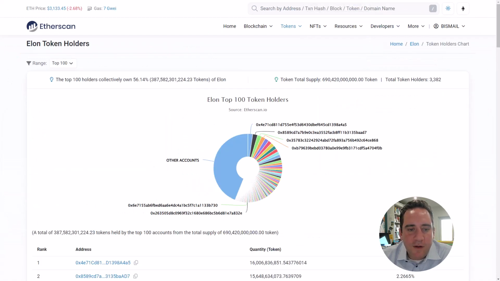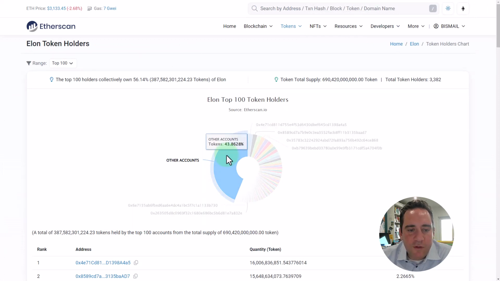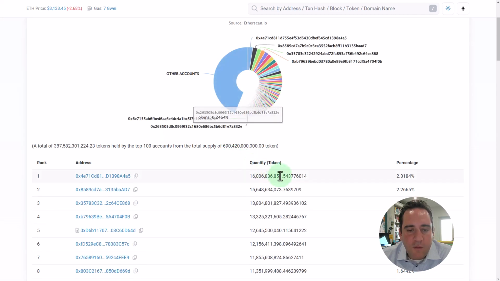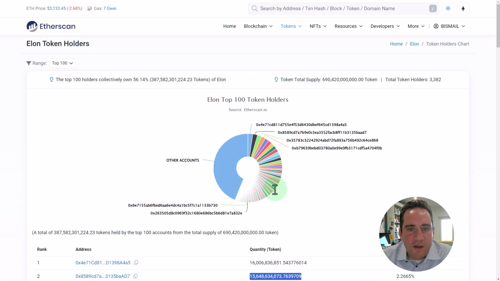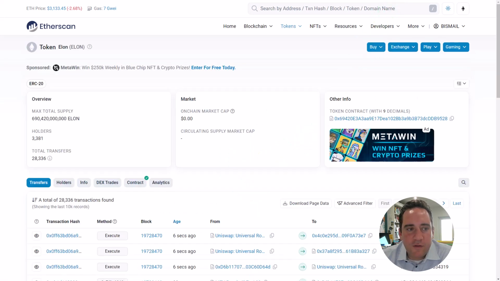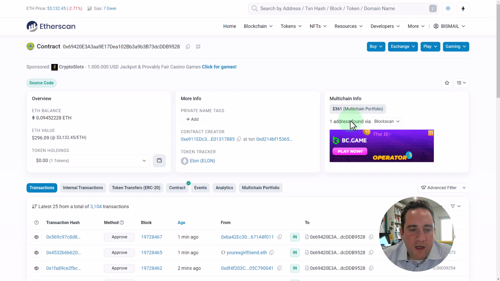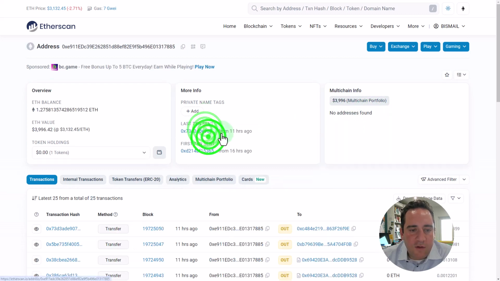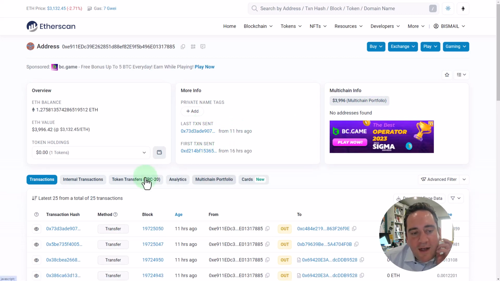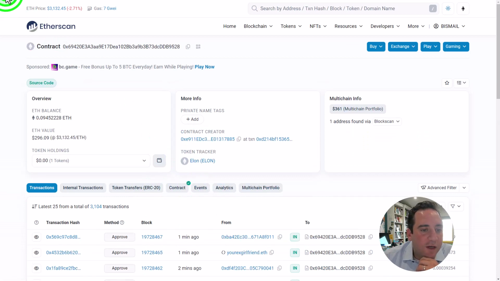So an example is Elon top holders. You have some group holding 43%, but that's the miscellaneous ones. One person's holding 2.3%, 2.2%. So you look at the token ownership and the distribution of token holders. This is the actual token itself in Etherscan. If you go to the actual token contract, you can see who created it, which is this. So let's see if they've created anything else, right? You can look at their history. You can look at anything that looks even remotely concerning.